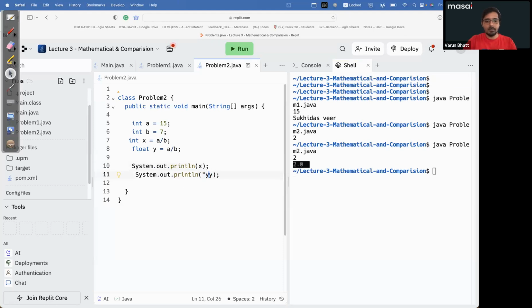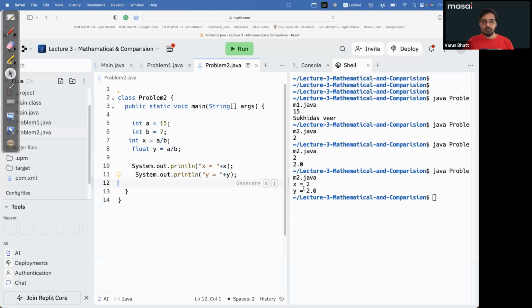Let me write it a bit differently so it looks better, with x value and y value. If I run it, x is actually 2 and y equals 2.0. Why? Because when it is dividing, both are actually integers. a divided by b, 15 and 7 both are integers.